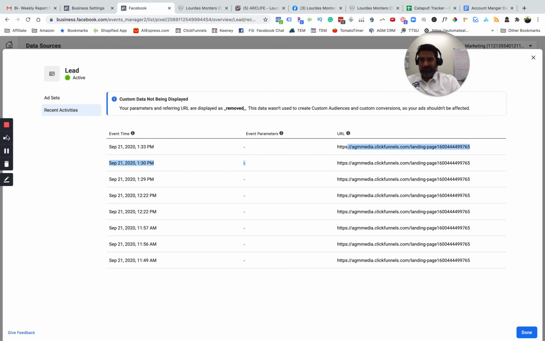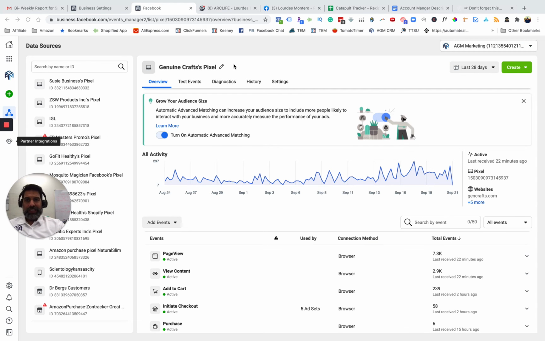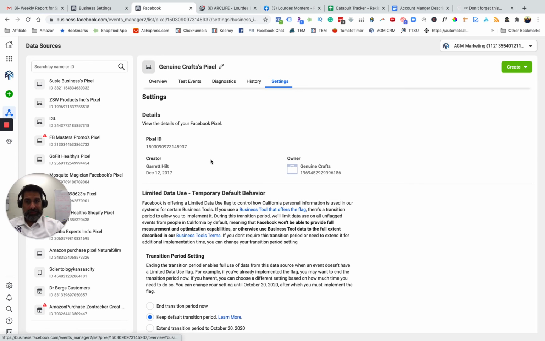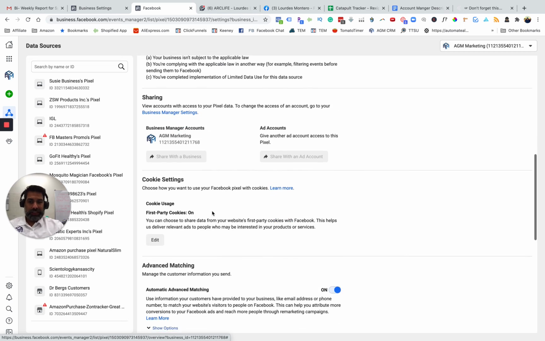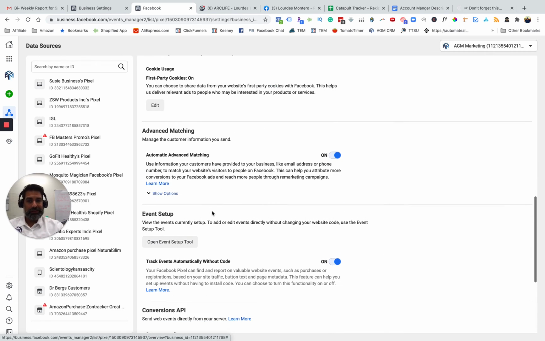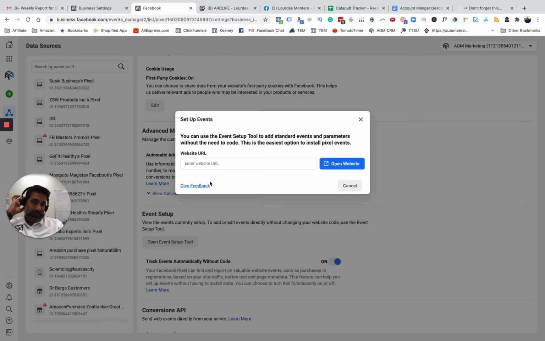Let me show you another example. Let's use the example for Genuine Crafts Pixel. Open up the pixel here, go to settings. Obviously, you have to make sure you're an admin of the pixel, which I just had to make myself, because I came down here and this was grayed out. This was off and it wouldn't let me click on it. That means you're not an admin or you haven't been given access to the pixel on our business manager. So make sure you always have access to the pixel before you come here. But we're going to open up the events tool and go to their website.